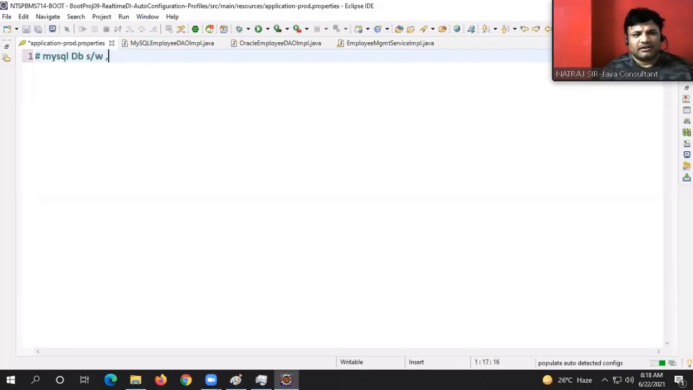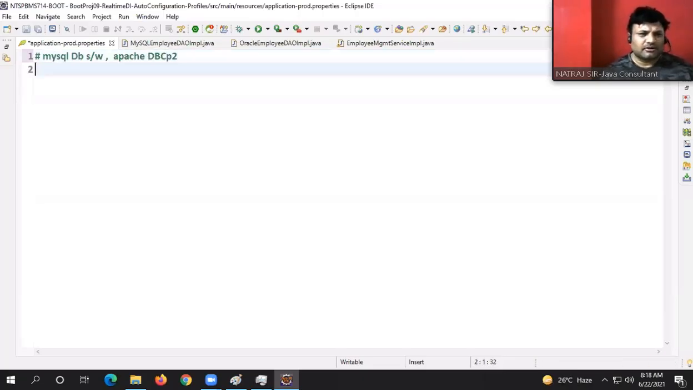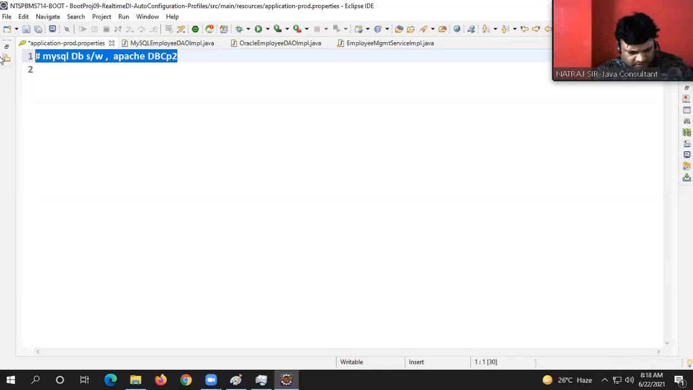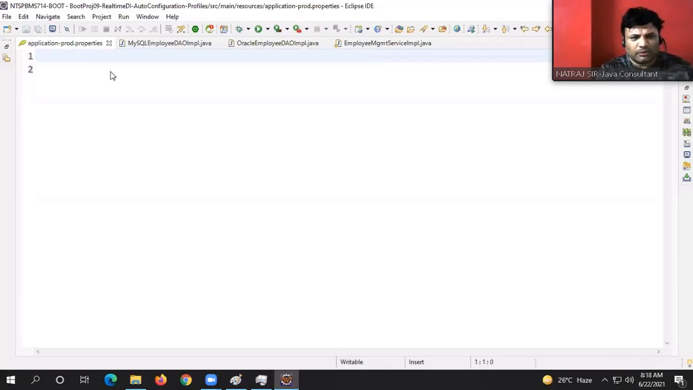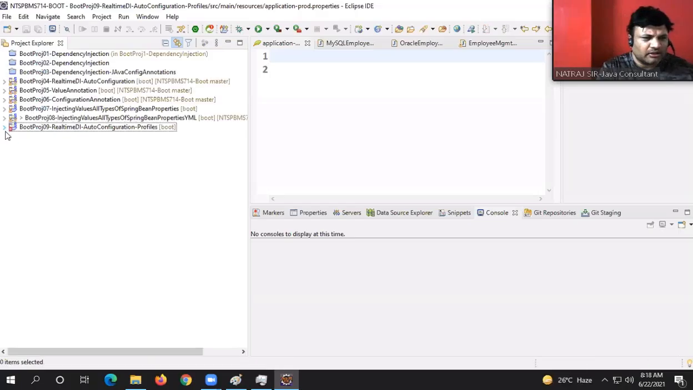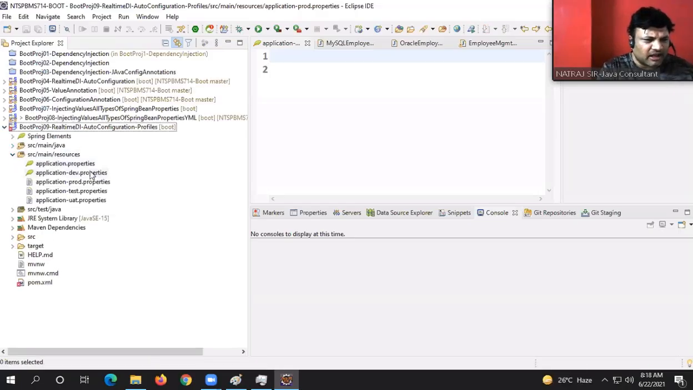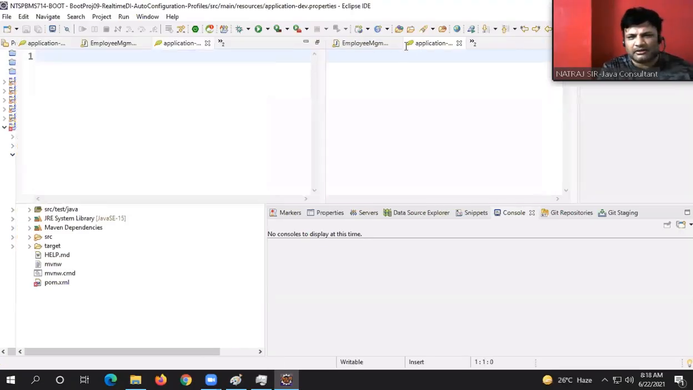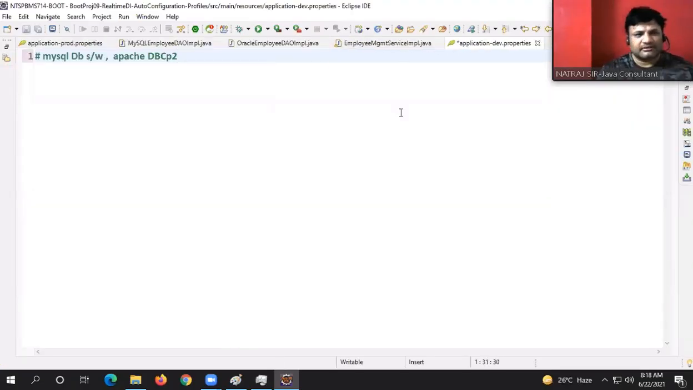Don't panic. MySQL database software, Apache DBCP2. This is the prod related property file. Cut it. Let me open the UAT one only. Sorry, not UAT. src dev dot properties. Say paste.